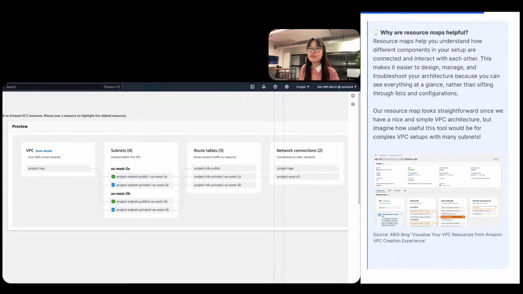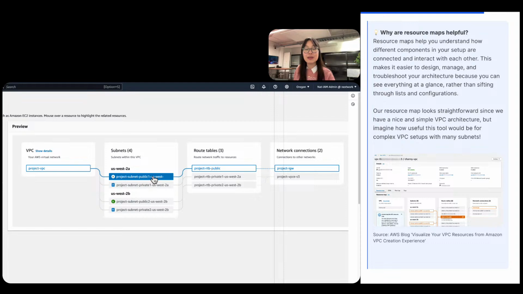As you can imagine, resource maps are so helpful for you to understand the relationships between your components just at a glance. And look, our resource map might look a little straightforward. You might be like, oh yeah, I already know all this off by heart. Like, I don't really need a map to tell me all this. But imagine really, really complicated VPCs. Fun fact, a VPC can have up to 200 subnets. We have 4 in this map. Imagine VPCs with 200. How useful would it be to have a map that automatically highlights the relationships between each of those subnets and other components in your VPC?